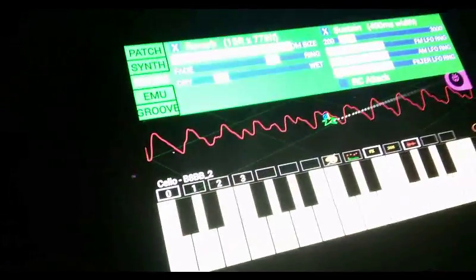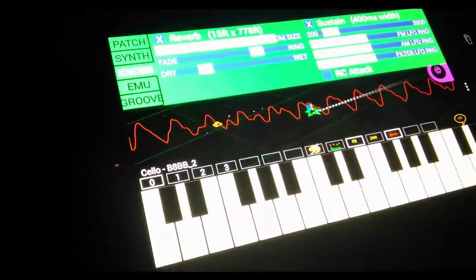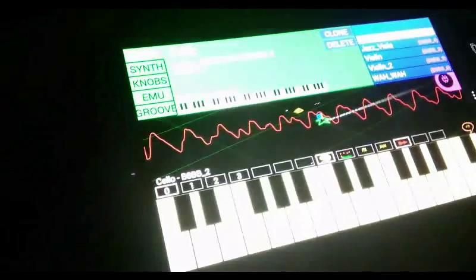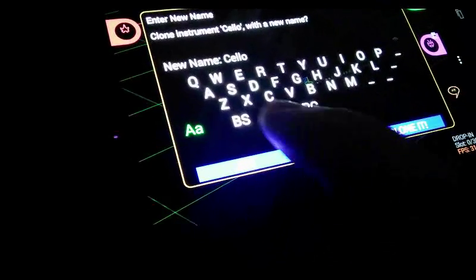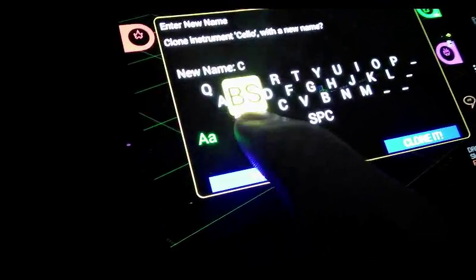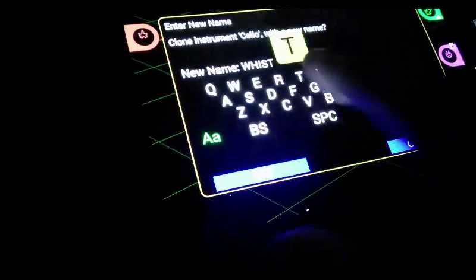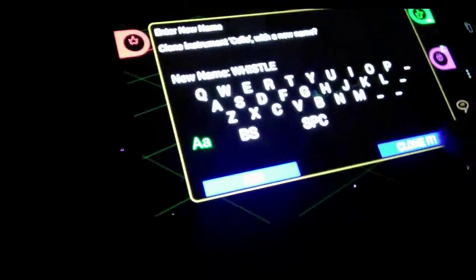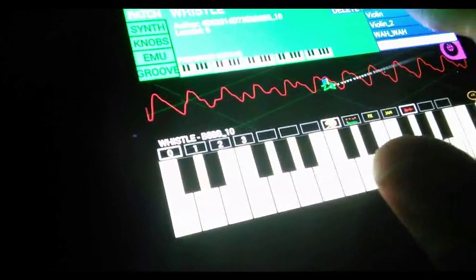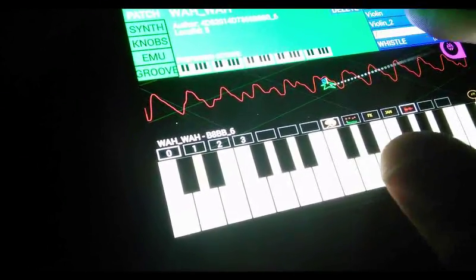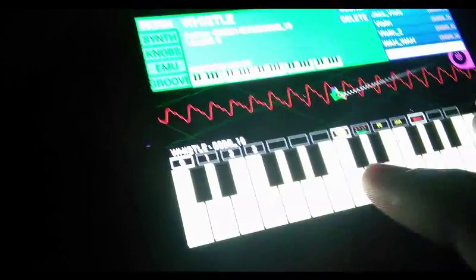And then there's this whole panel of knobs for little things that wouldn't fit in the actual synthesizer tab. And then the idea is once you've got something the way you like it, you clone it, you give it a name, like, I don't know, whistle. This is why the other one was called cello. Clone it. Okay, so now I've added a new one called whistle. It should auto-select it, and it doesn't. And now from now on, I can play that anytime I want.